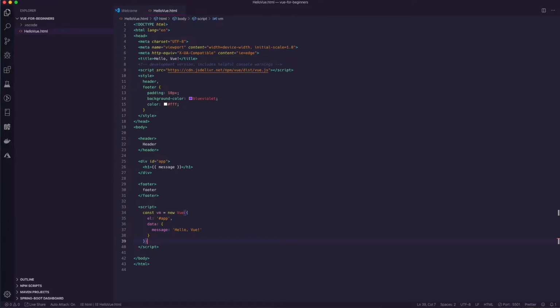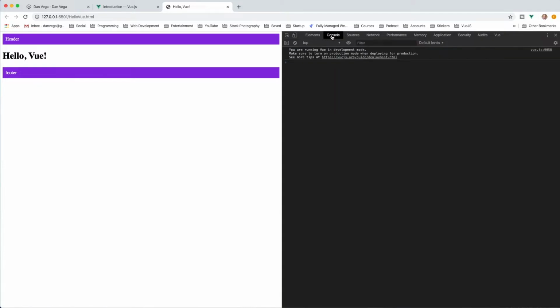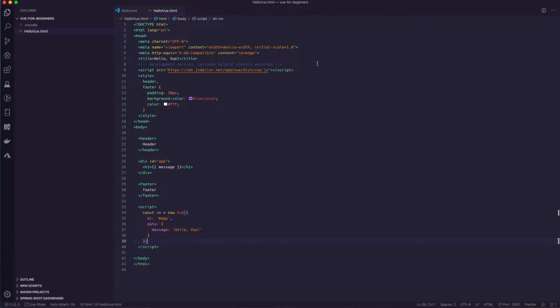But just with that little change, we can go back to the browser, and I can open the DevTools. I have a vm, and I can say vm.message is equal to another message. As soon as I hit enter, you're going to see that change on the page. That's because that data, that property we set in there, is reactive. So anytime it changes, the DOM will go ahead and change because we used that curly bracket syntax there.